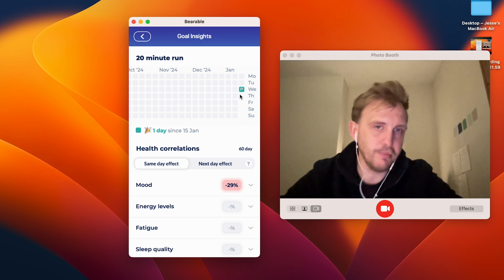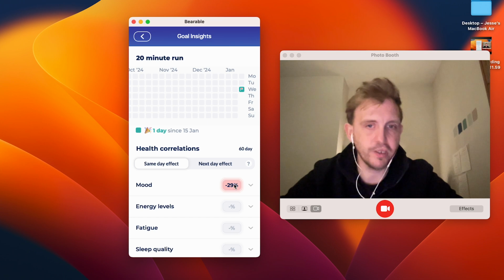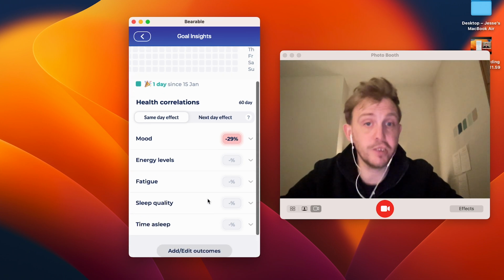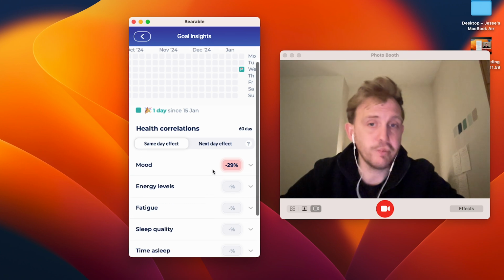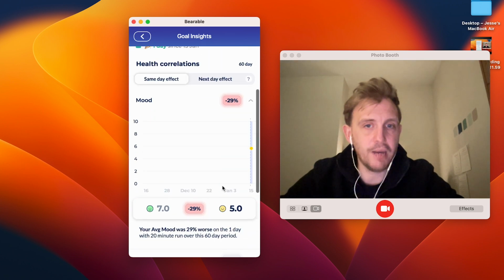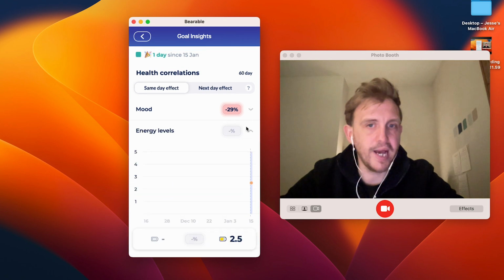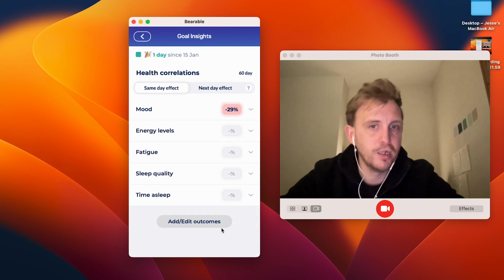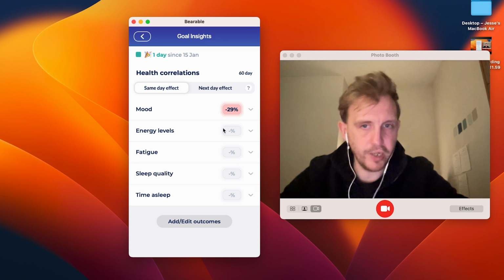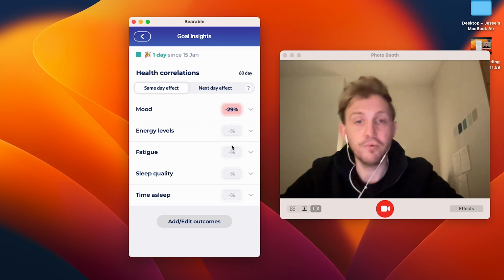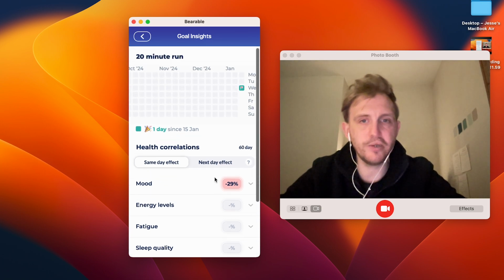But my recommendation would be track a week's worth of data and then look at these correlations. But it's useful to be able to say, I've done this goal X number of times. Generally, when I do this goal or commit to this habit, it's having a positive or negative impact on these different aspects of my health. And hopefully all of these will be having a positive impact, making your mood better, improving your energy levels, reducing your fatigue, improving your sleep, etc.